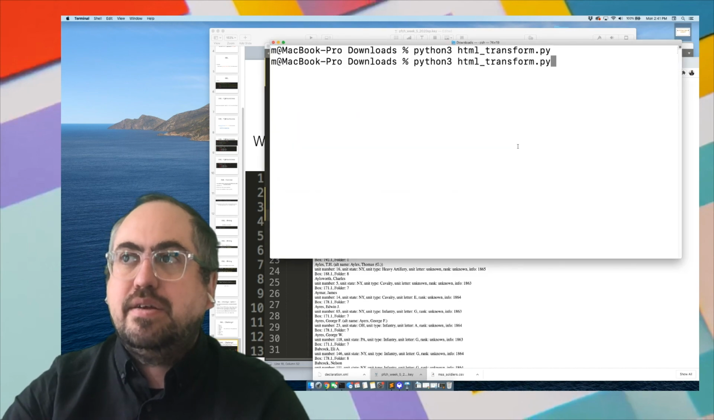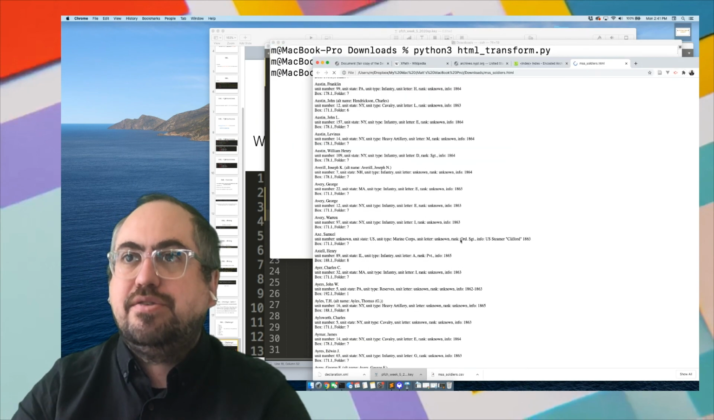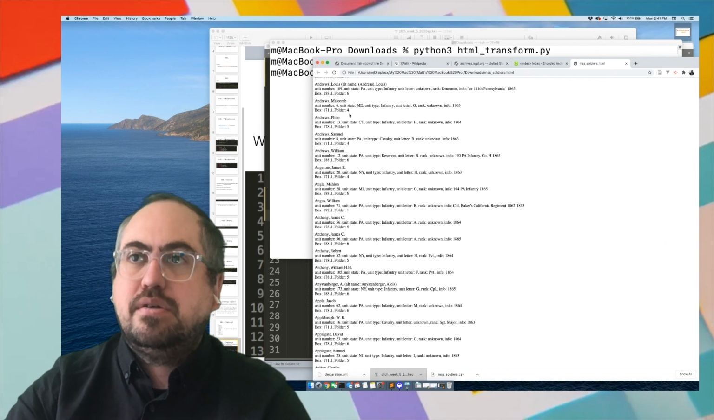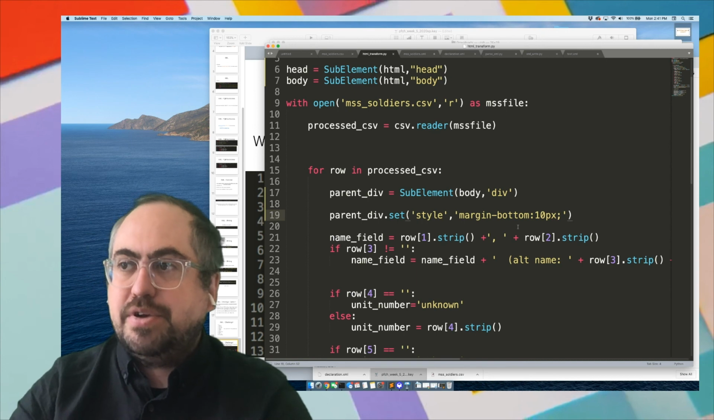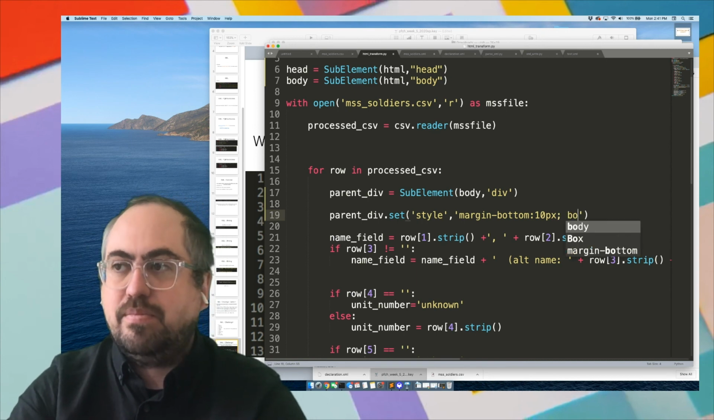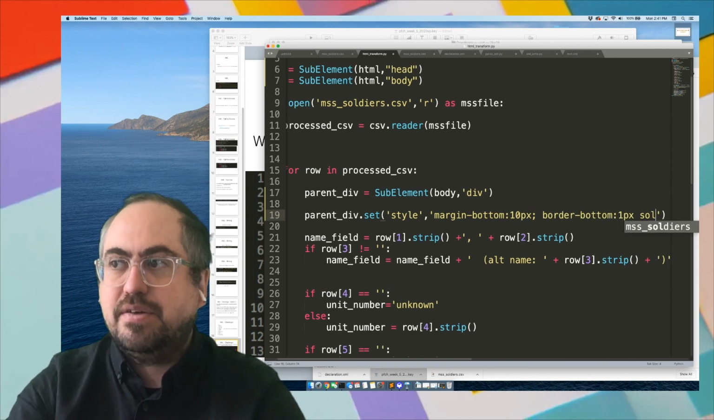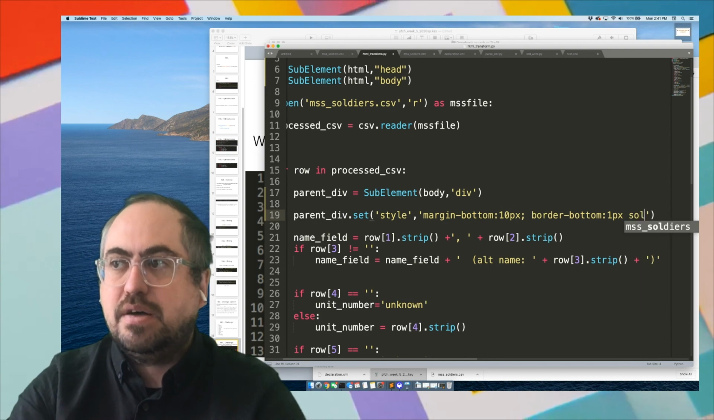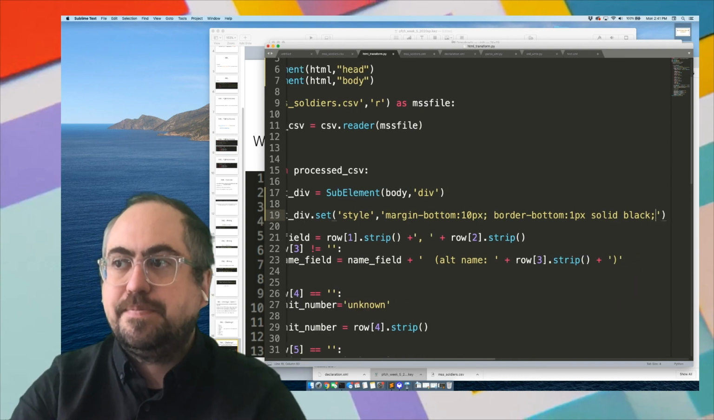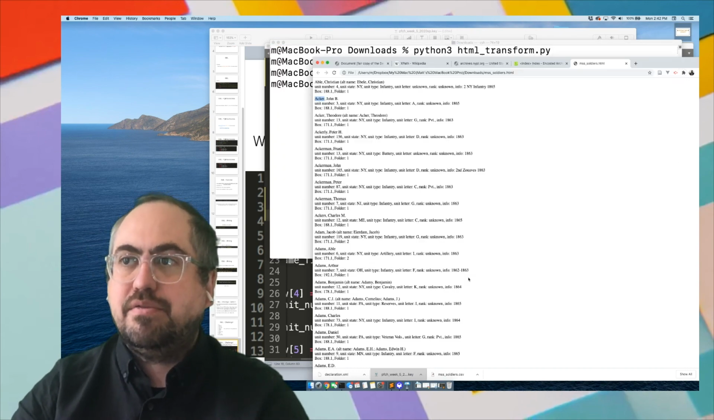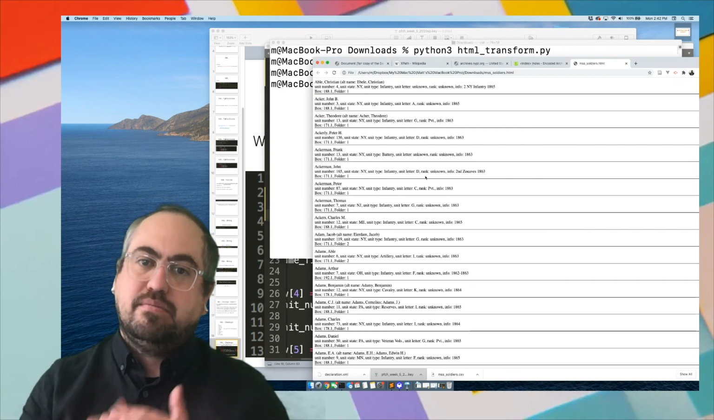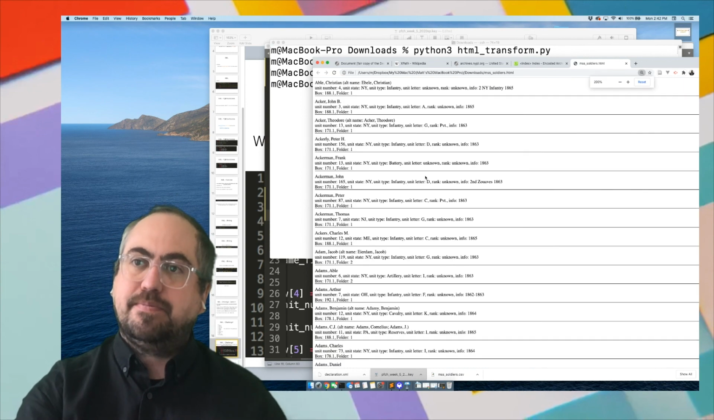So if you run it again and refresh the page, there's a little bit of a margin at the bottom. We got another rule here. We could spend all day doing this, but we'll say border bottom 1 pixel solid black. And if we run it again, it generates a new HTML file. Let's refresh it. So now we have dividing lines at least, right?